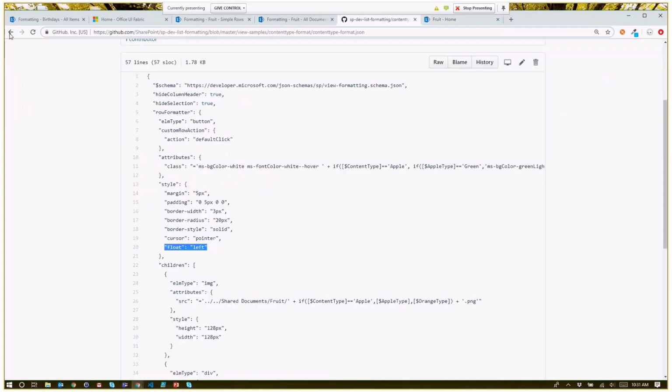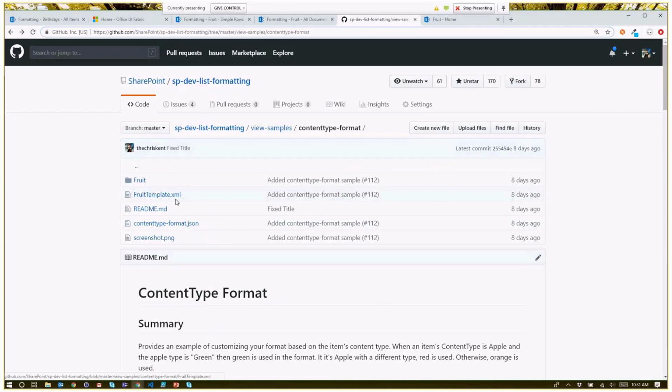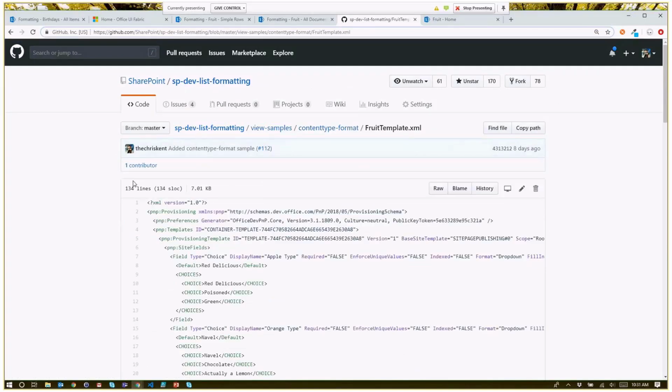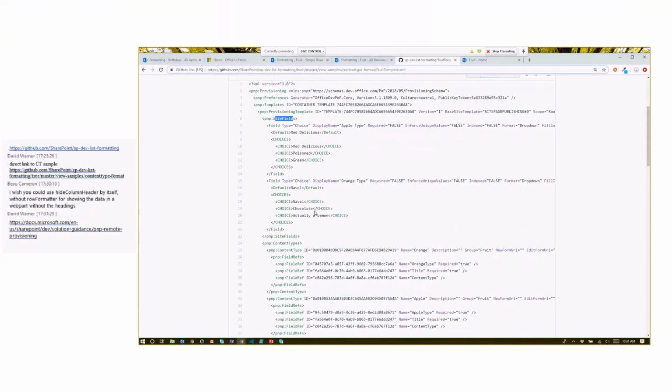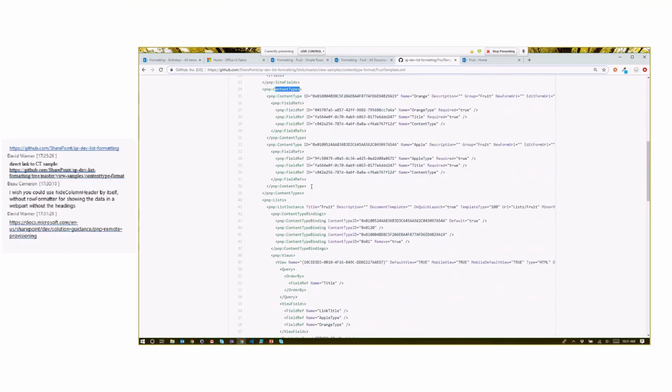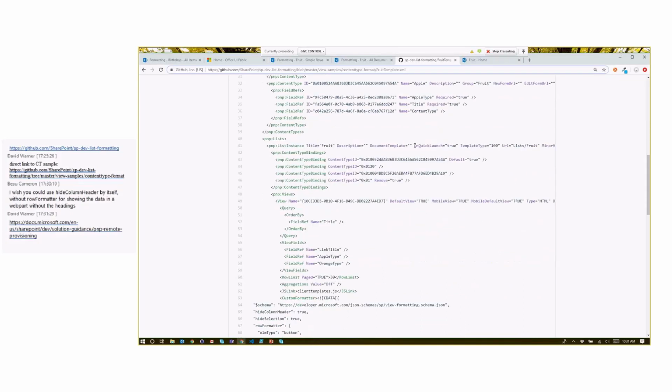You can actually see this in the repo for that sample. I've got this fruit template XML file. This is just remote provisioning here. You can see our exciting site columns coming over here, and our content types, and then we have our list instance where we have those content types.